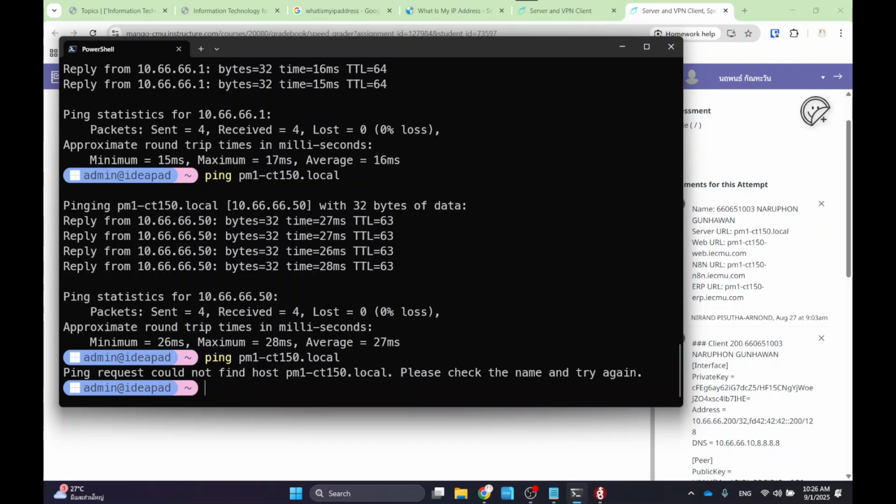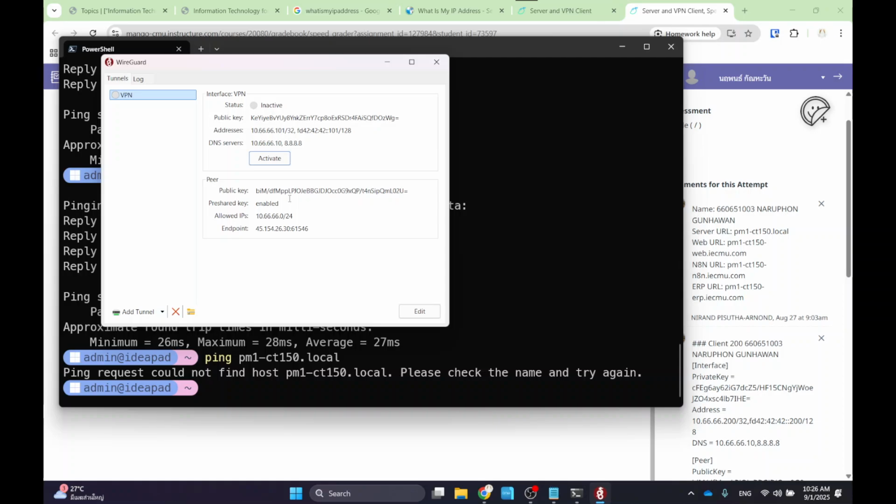Okay, so how does that work, right? How do I get this human readable name only for me? It's because I already have a DNS server set up in my VPN network, okay? It's actually in here. If you go to your WireGuard connection, you're gonna see that this is my DNS server. It's 10.66.66.10.